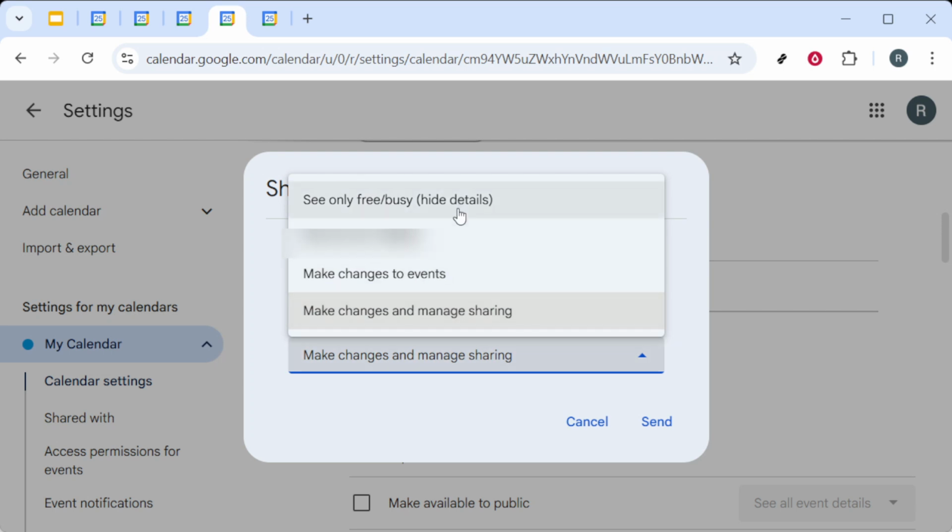If you're unsure, you can start by giving them See Only Free Busy Access. This way, they can see when you're available without diving into details. Alternatively, you can grant Make Changes to Events and Manage Sharing if you trust them enough to make changes.